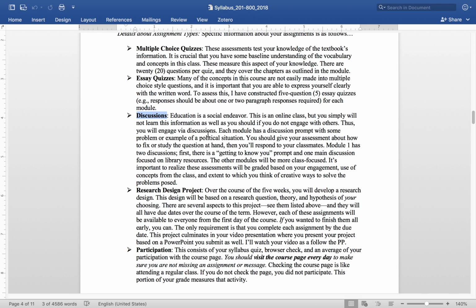Discussions are where I want to see you engage with other people in the class. If we were in a class for 15 weeks talking about research design and hypothesis testing and research methods, we would be talking to each other. We would be asking questions like, oh, what's your research about? What's your research? Oh, that's interesting. Mine's this, that, or the other thing.